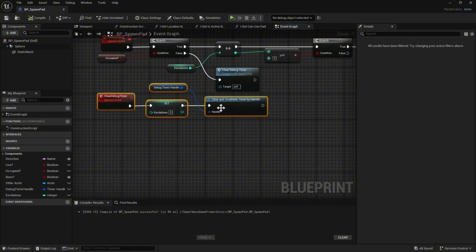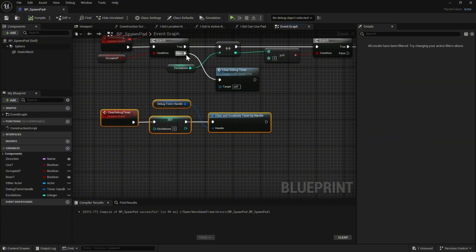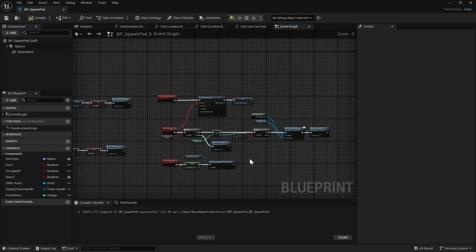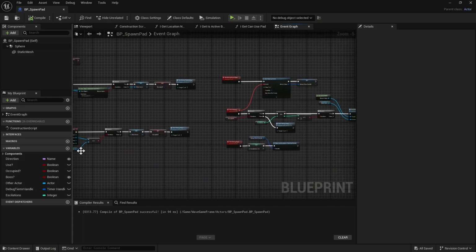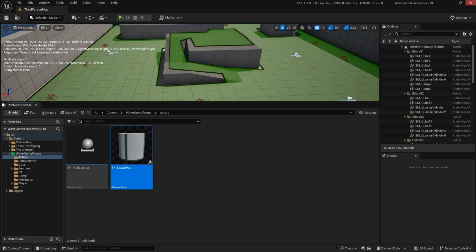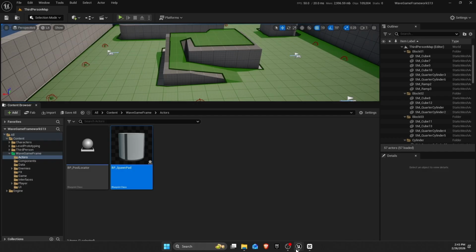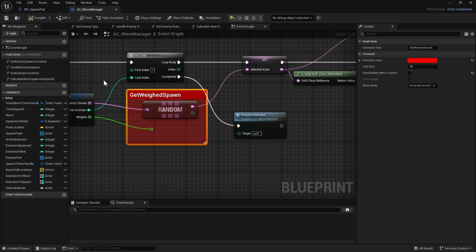Yeah, it might still keep ticking, even though occupied should return to false. Anyway, that should work for a debug timer there. I'm going to leave that for now, and we'll come back here to clean this up in the next episode probably.